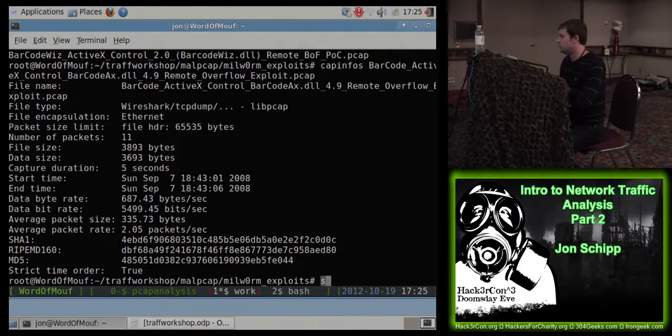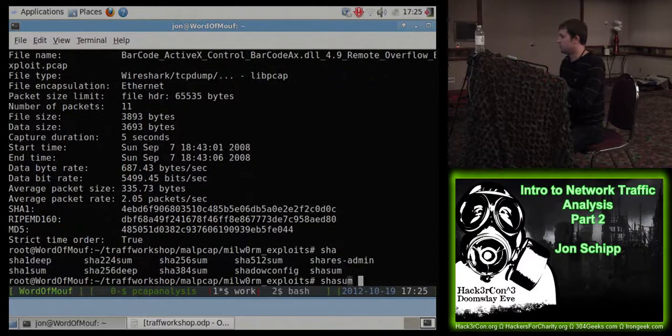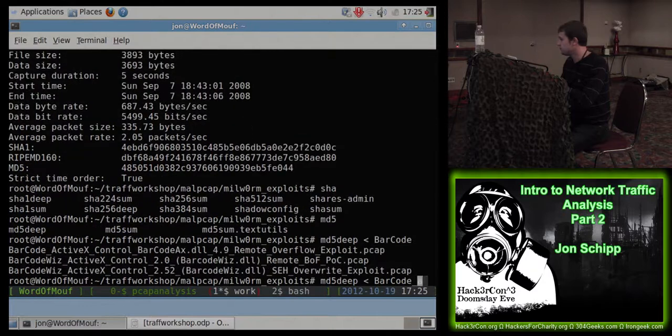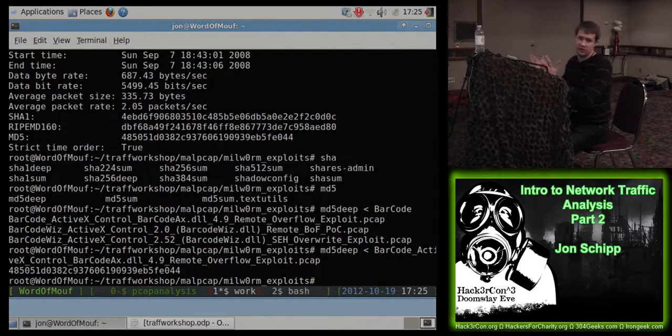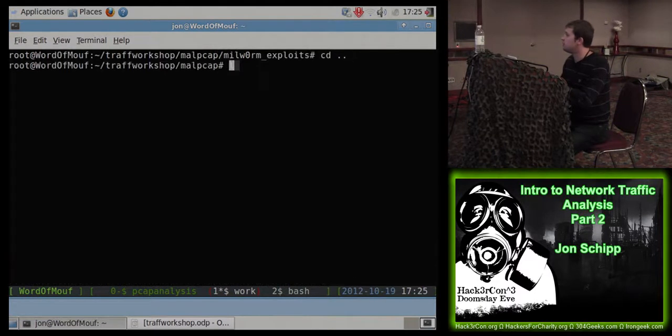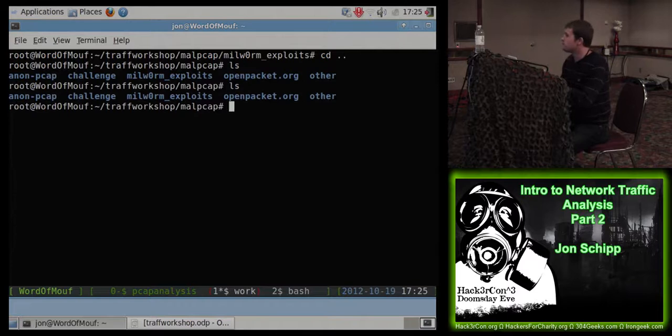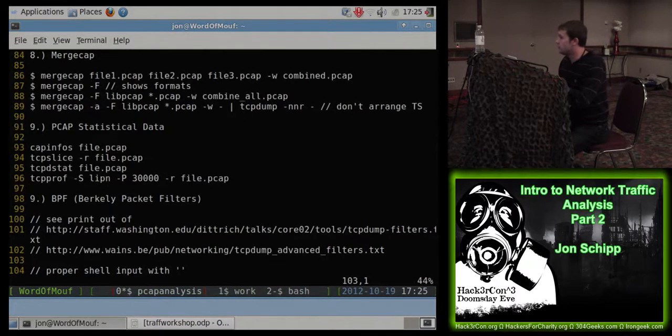You can also use normal hashing tools if you don't want all the extra information, like SHA sum or MD5. You can just pipe the file into md5deep, on barcode. Then we get the hash we can store in the file. So it's definitely stuff that you need to keep for records, and what's the forensic term, the chain of custody, I believe. Is that correct? Okay.